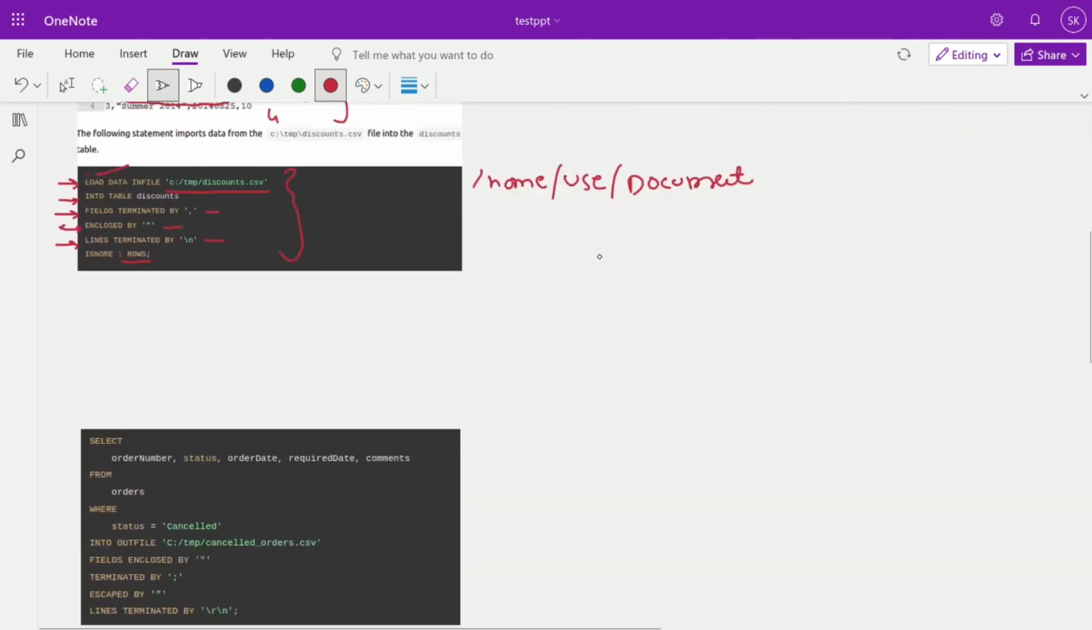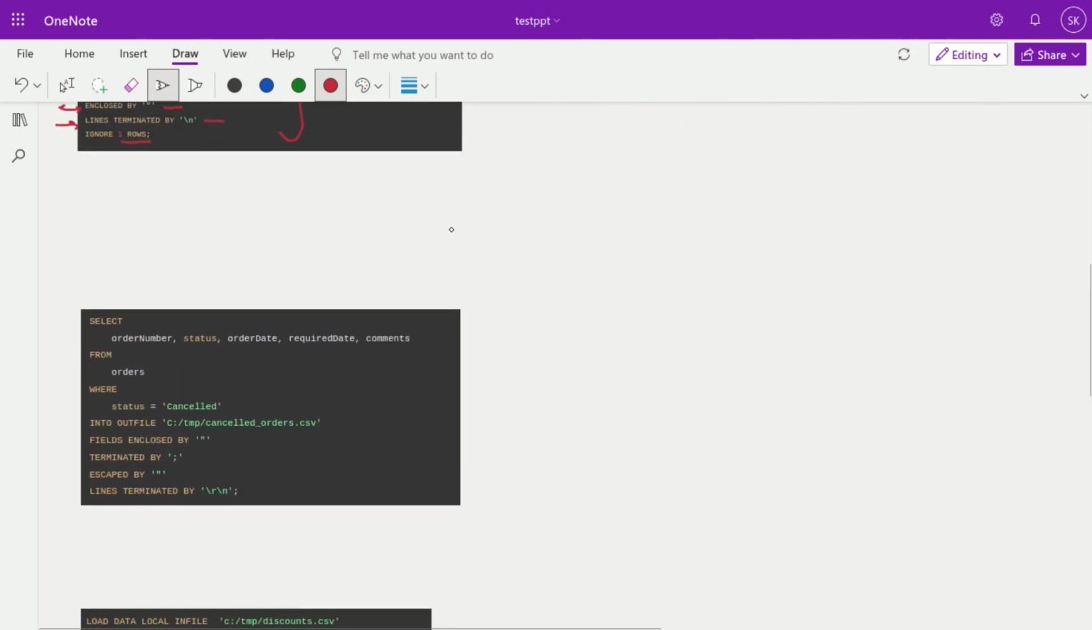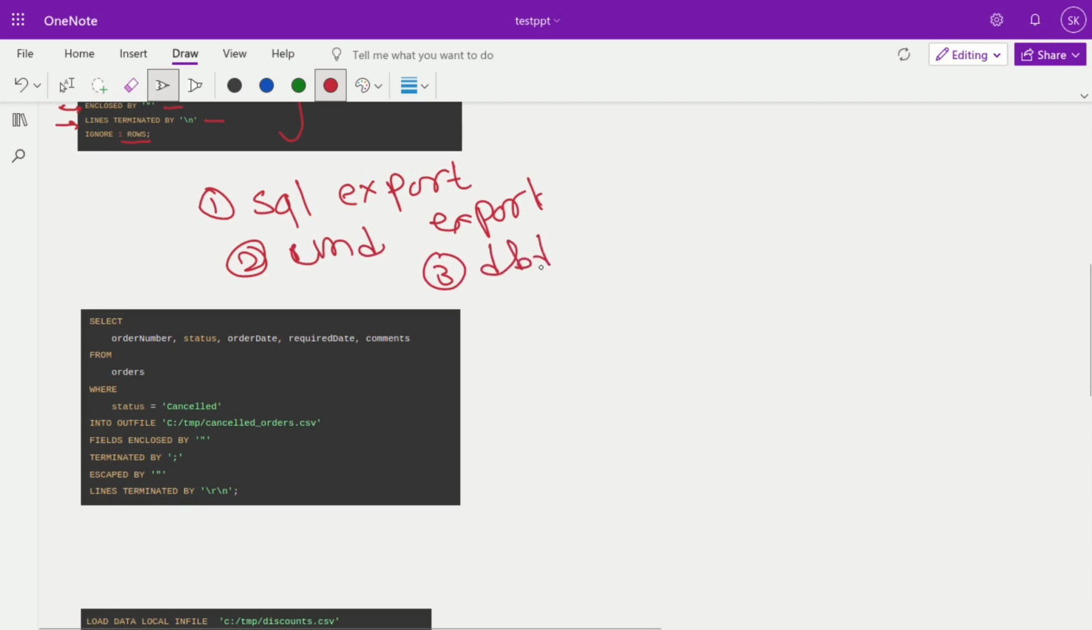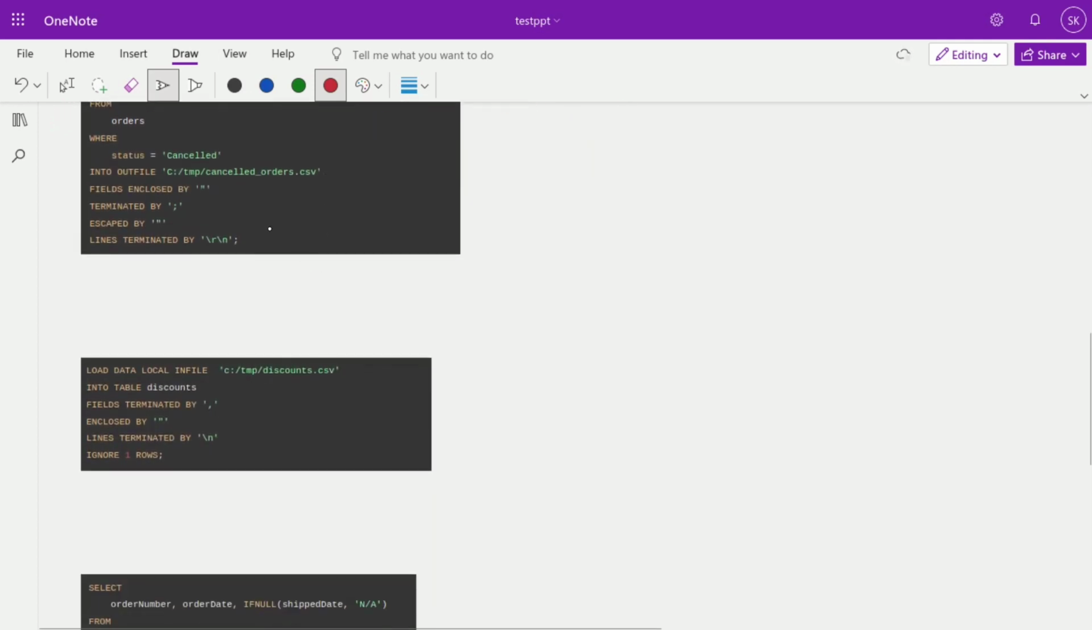Okay, that's for importing. In the export part we check the first, simple SQL export, then command line export, the CMD export, and the third is a DB dump. So first we check the SQL export. This is a very simple SQL.